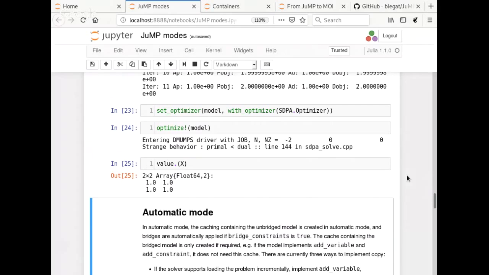The reason this one is needed is that when you copy the model from this cache to the optimizer, the bridges will bridge the constraints one by one. So the model will arrive with constraints added one by one. But if your solver doesn't support that, like CSDP, then it won't work. So it will need a second cache. But if your solver supports adding things incrementally, then it doesn't need this cache.